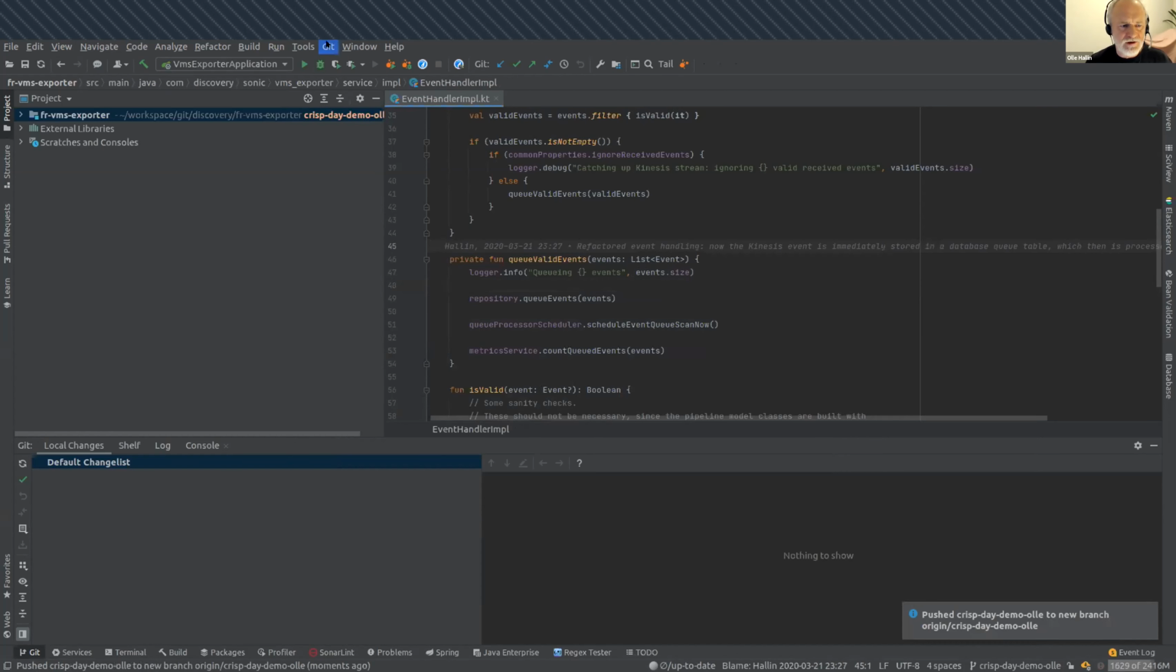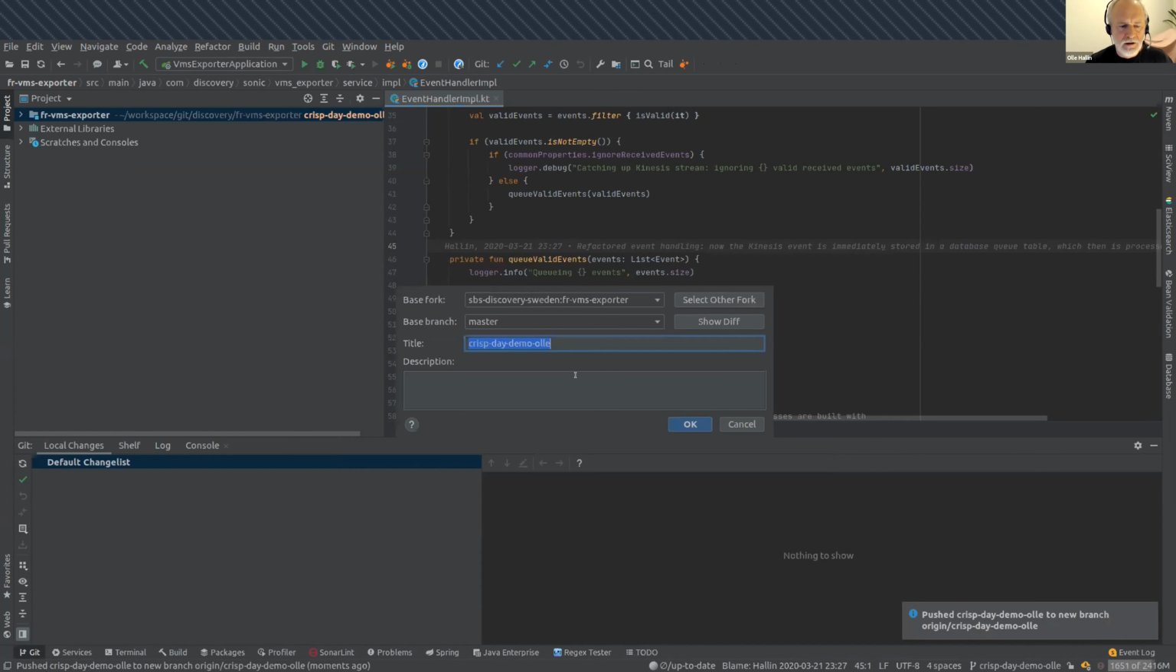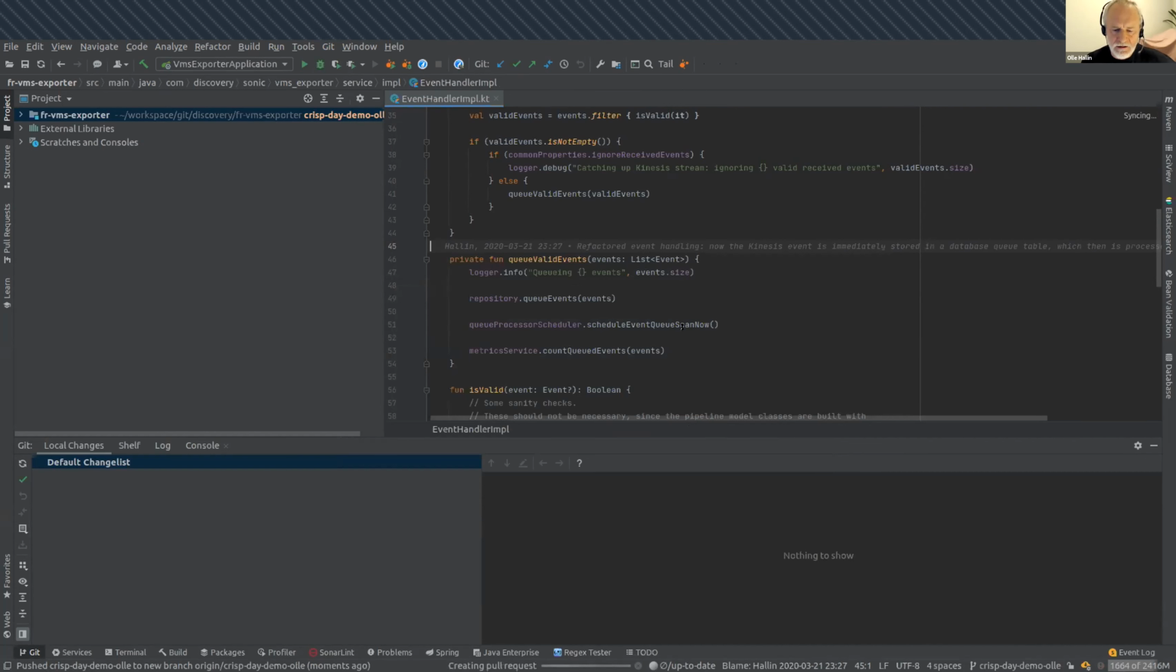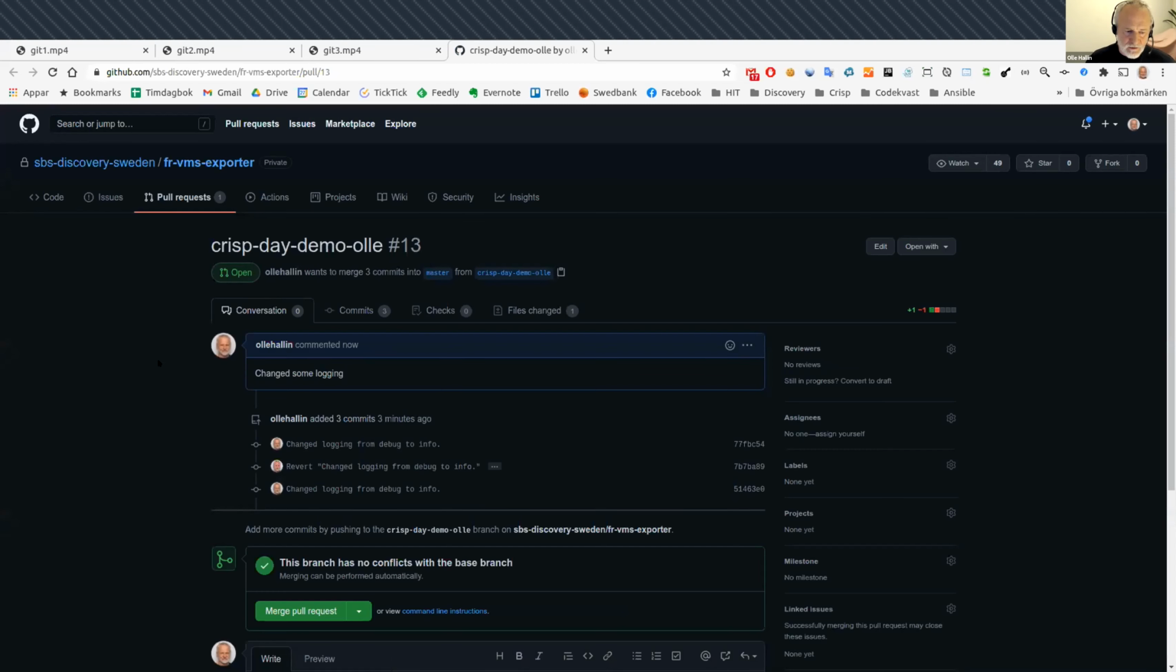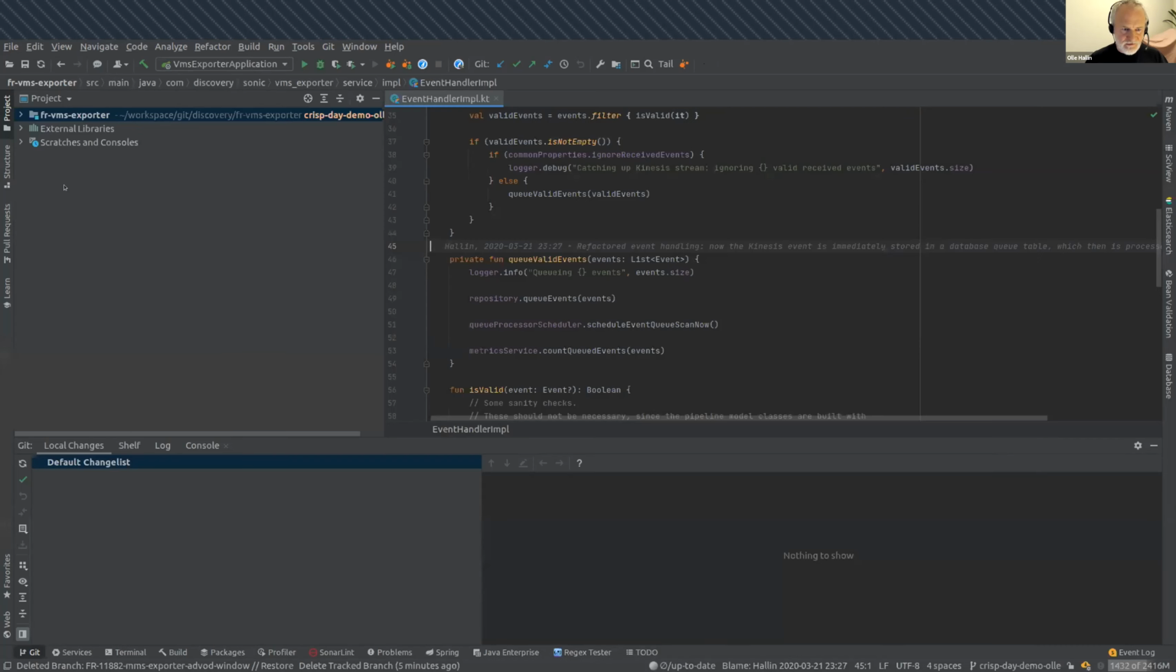And I want to create a pull request. GitHub, create pull request. Changed some logging. Okay, here we go. Successfully created pull request. I have a link here, I can click it. And this is the GitHub version of it. I can do the review here if someone else was to review this pull request, but now I'm single developer in this team, so I'll review it myself.